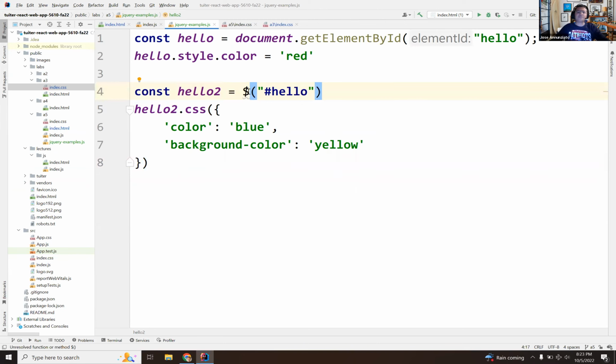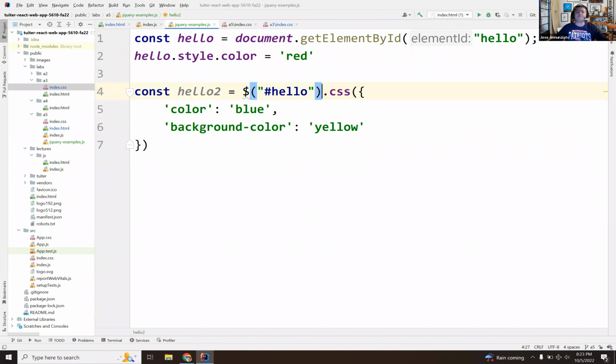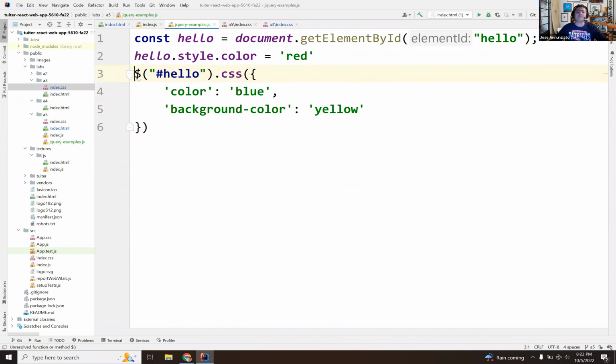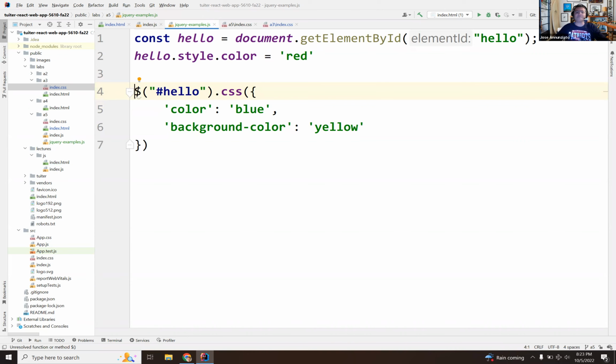It also allows you to tie things together, where if you have hello.css, you can just string these together. So you say .hello and then .css, right? So this returns hello2 obviously. So for instance, if you don't really need hello2, you can just say $ hello .css, blah blah blah, right? Okay. All right, everybody good? Okay, so you can manipulate content that way.